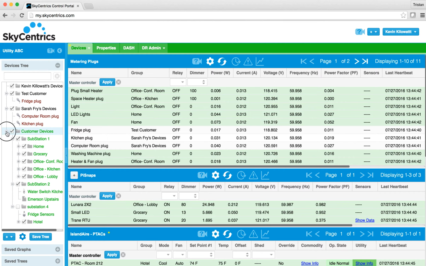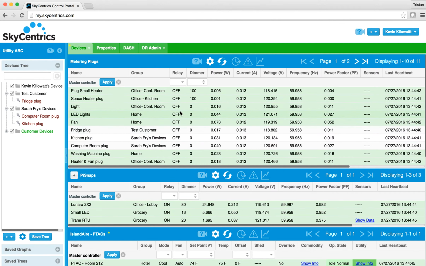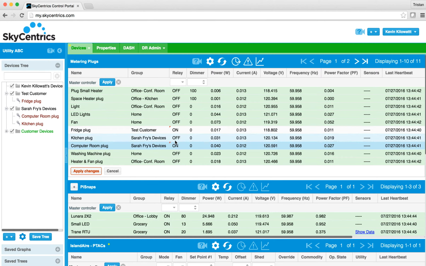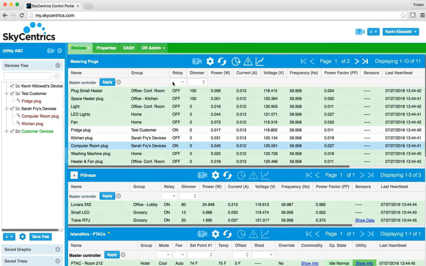Now, it's important that we understand the difference between green devices shading and white rows in this sheet. You'll notice that with the white row devices, I can turn them on and off right here and apply those changes indicated by a red triangle. I can also apply a master controller for every device in this category. But none of those changes affected the green rows. If I click on the green rows, I can't change them. That's because they're customer devices, and the only way you can affect any controls on a customer device is to run a DR program through this DR admin tab.